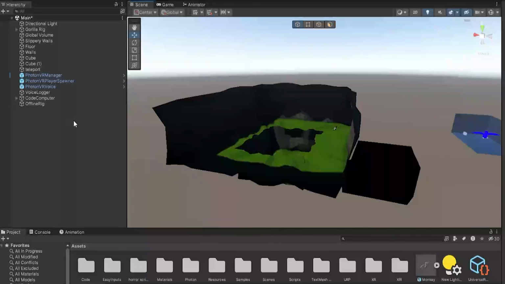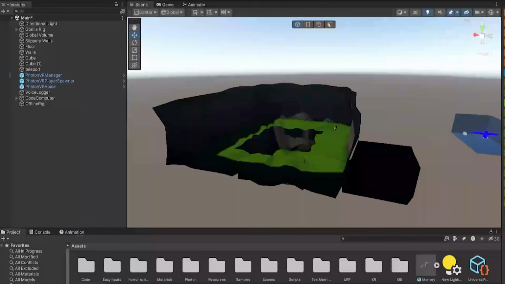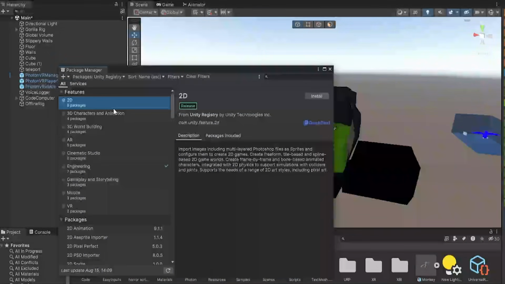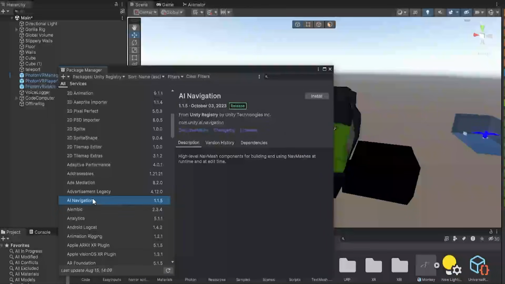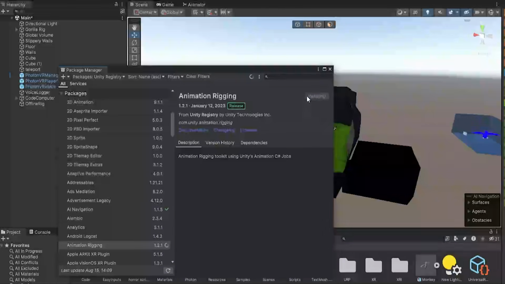Now that we have the package imported, I'm going to quickly show you guys how to make a map. So first, make sure you have Pro Builder. If you don't, go to Window, Package Manager. Now here, go to Packages, go to Unity Registry. Now there's three things. First, go to AI Navigation and click Install. This will allow the AI to move around and stuff. Now also find Animation Rigging and install that. It'll allow the monster to have procedural animation.